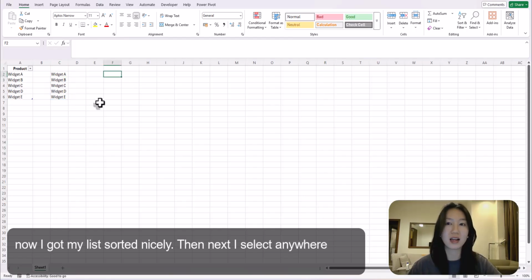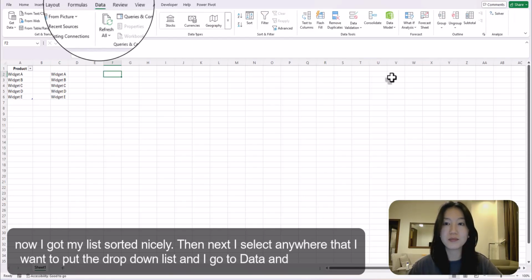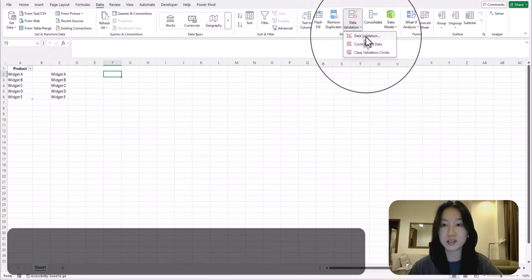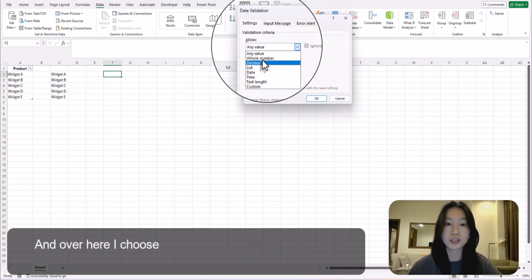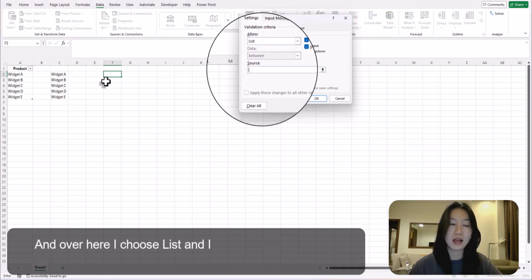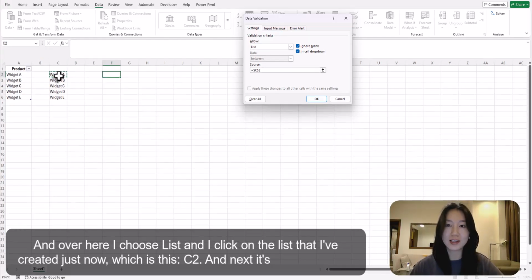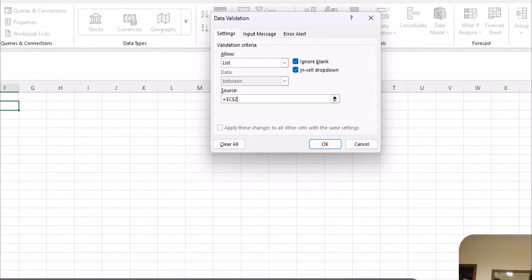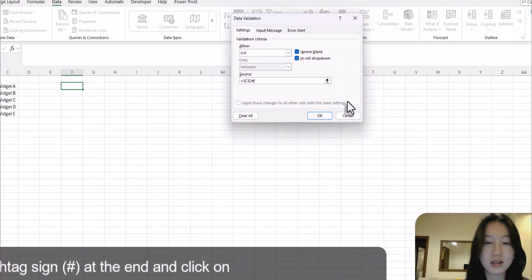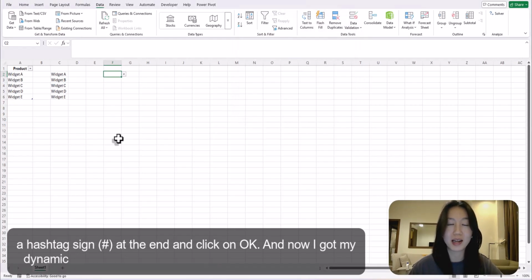Then next, I select anywhere that I want to put the drop-down list, and I go to Data and select Data Validation. And over here, I choose a list, and I click on the list that I've created just now, which is this C2. And next, it's the magic. Add a hashtag sign at the end and click on OK. And now I got my dynamic drop-down list.